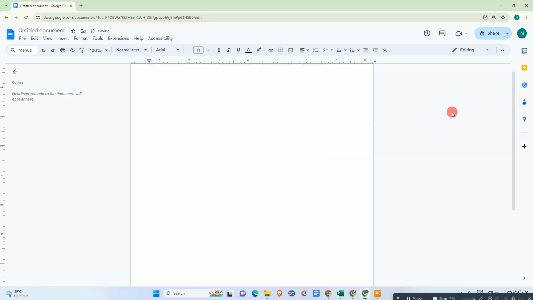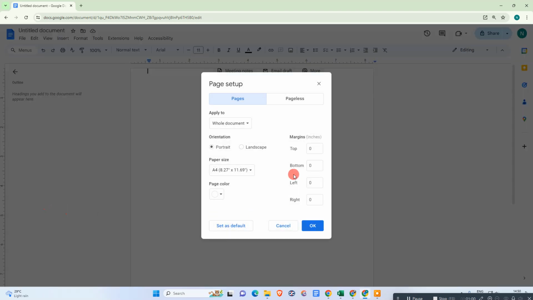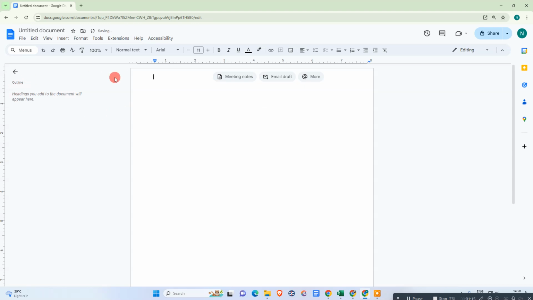So just come to your Google Docs, go to File, go to Page setup, and here you need to set up the page like 0.2 top, 0.2 bottom, left 0.2, and right also 0.2. It is a margin for your page. Okay, so the margin has been set.